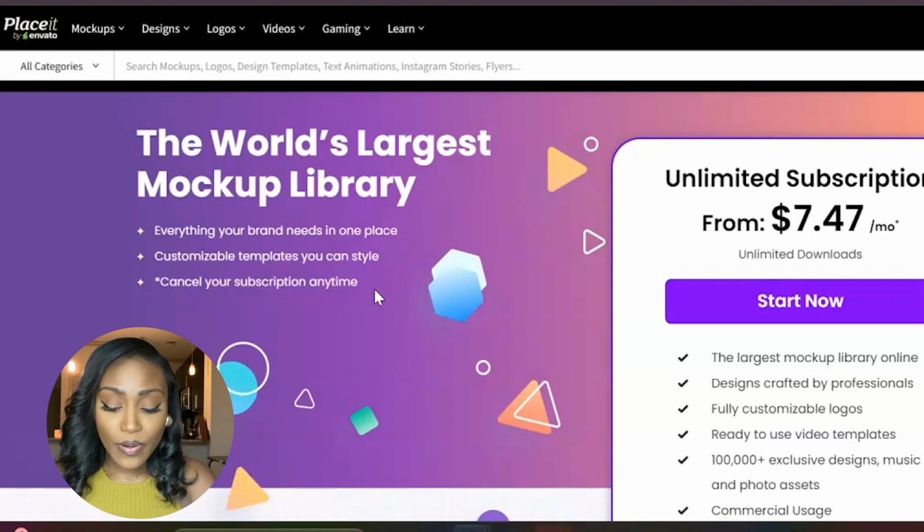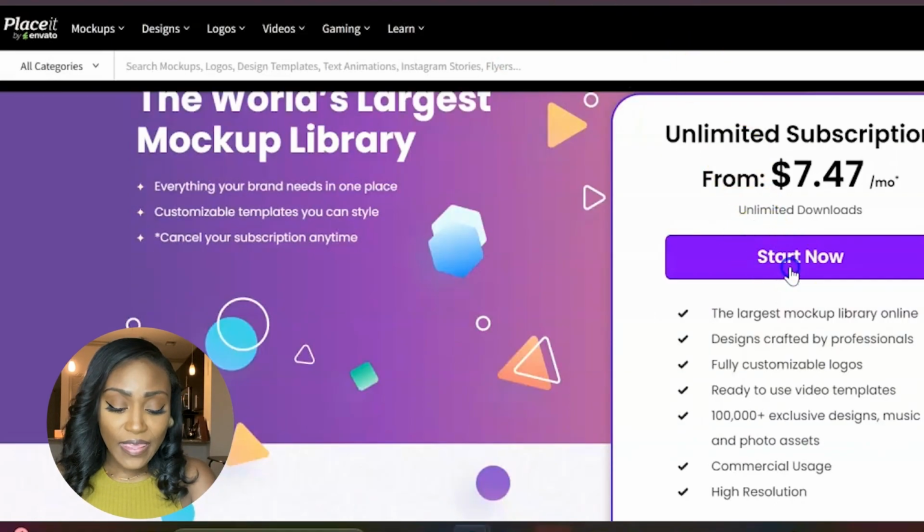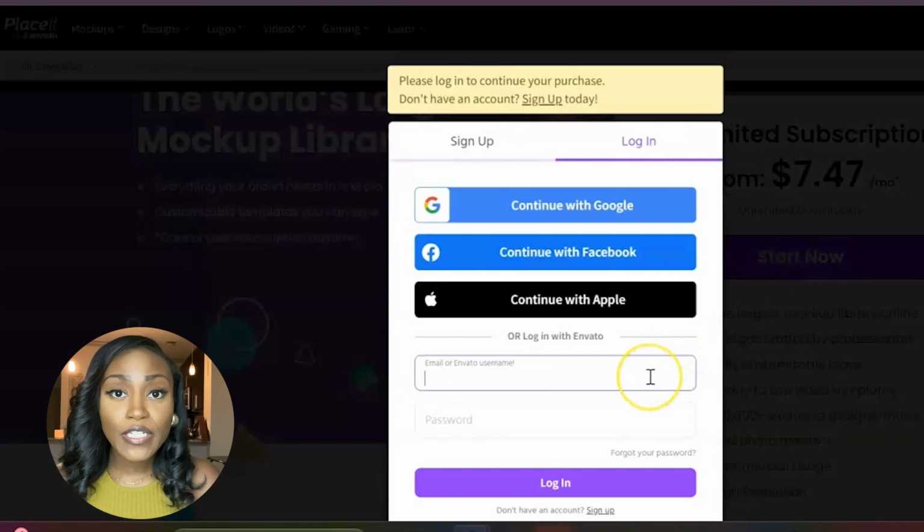So once you're ready to go ahead and sign up, click start now, and then you will start to sign up with your email address, or you can use Google. I'm going to use Google because I already have an account and it's just going to be easier for me to go ahead and get in and start designing.